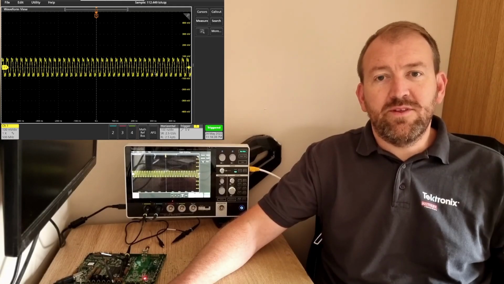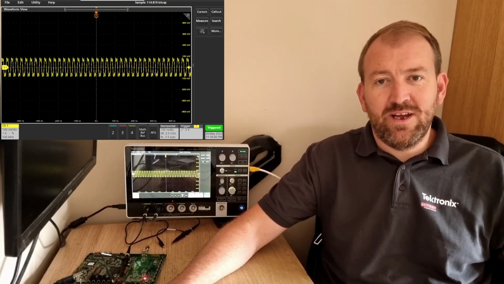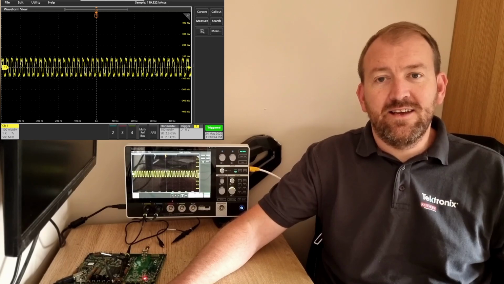Hi, welcome to things you can do with the 2 Series MSO in under a minute. Today we're going to do some measurements using both the cursors and the measurements tab.